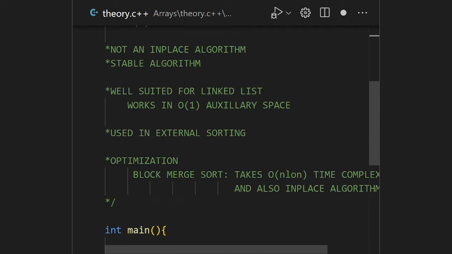Also, in an optimization of merge sort, which is called block merge sort, it takes only big O of n log n time, as previously it took big O of n log n time. And the X factor is that it is also an in-place algorithm, meaning it doesn't take extra space, while normal recursive merge sort takes extra space. That's why it is the optimized version.